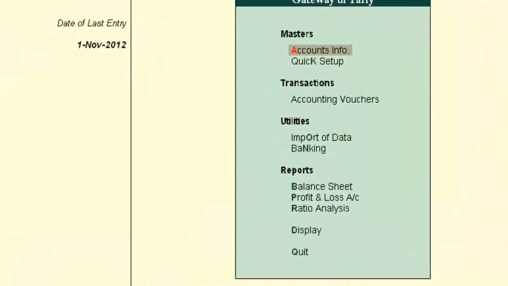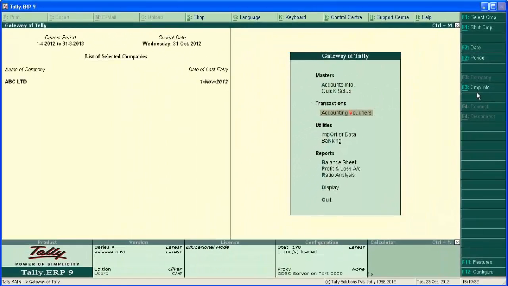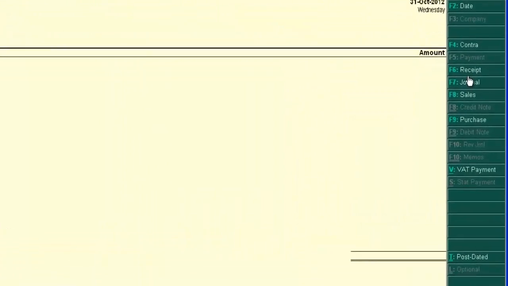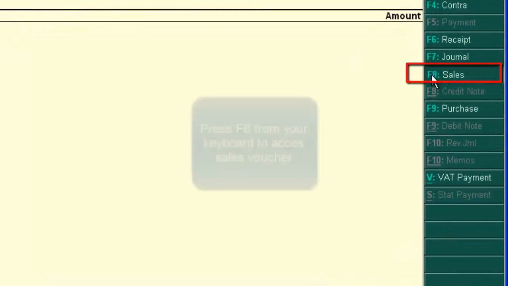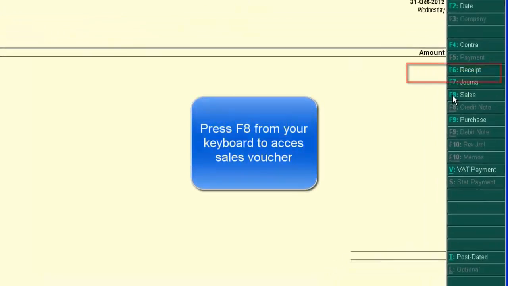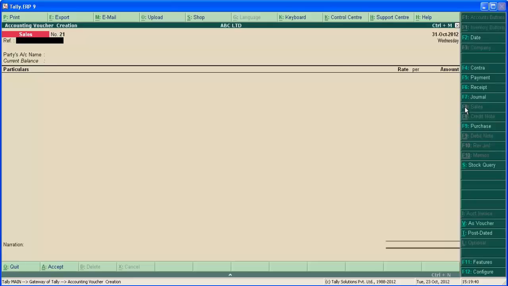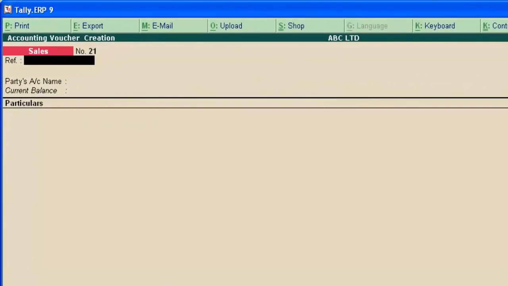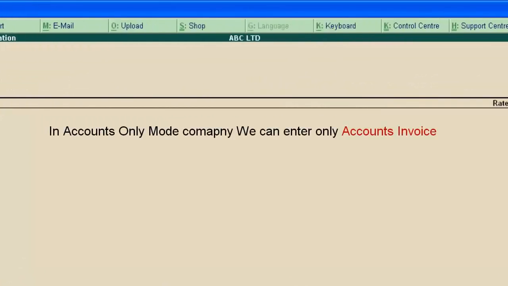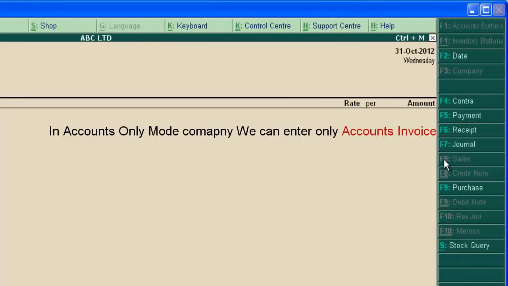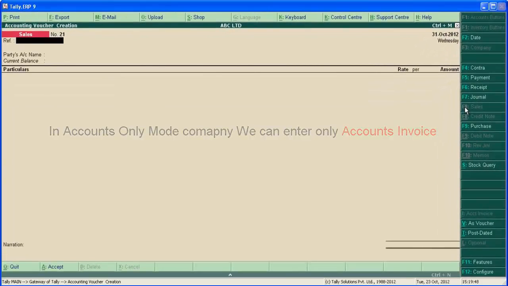To enter a sale transaction, go to Accounting Voucher, then click on the Sales button on the right hand side or press F8 from your keyboard. Now we are in the sales voucher. In accounts only mode, we can enter only an accounts invoice. An accounts invoice is an invoice in which we can bill accounts ledgers. For example, a consultant can bill consulting charges in accounts invoice mode. Consulting charges is an income ledger.